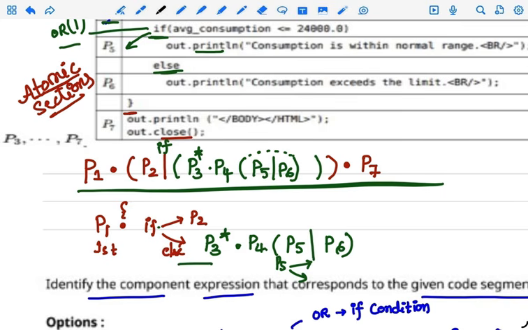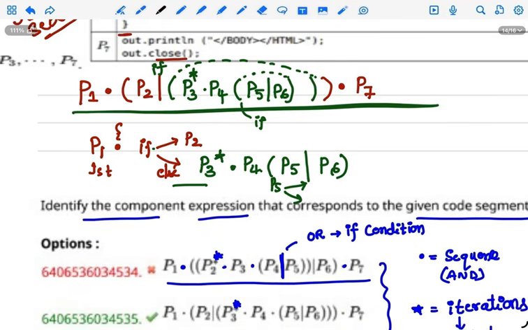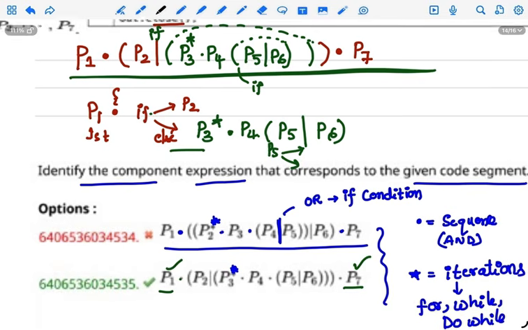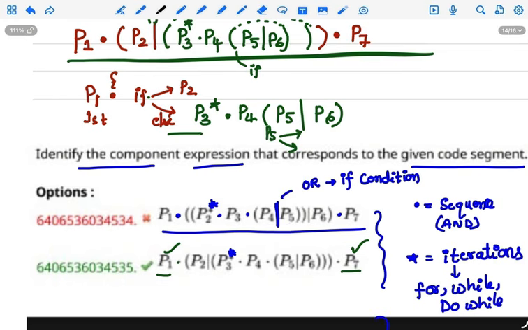Next, this green color is the basis for this if condition, and that green color is for this if. The red color for this if condition is p1 dot, okay, p7. These two are correct. Next braces, okay, these two. Next p2 is correct. Next p3 star dot p4.